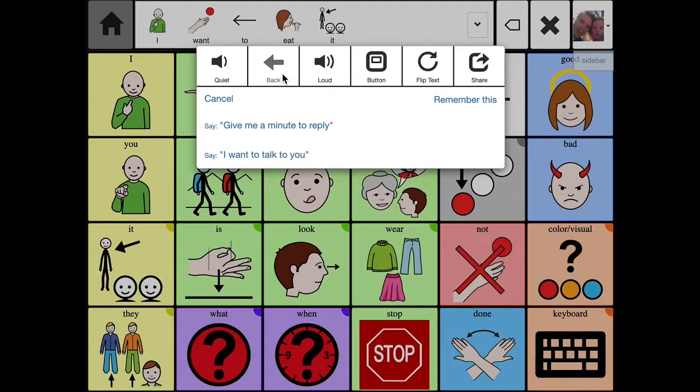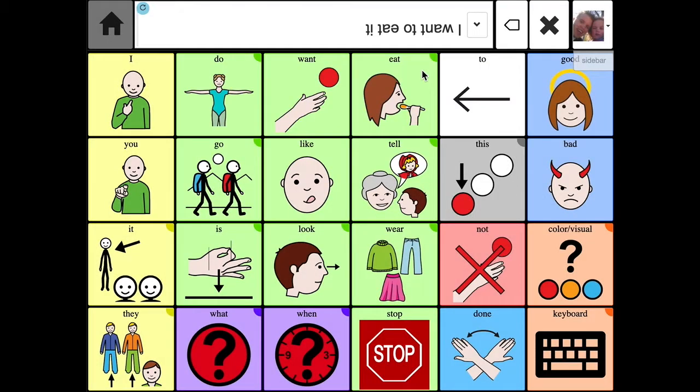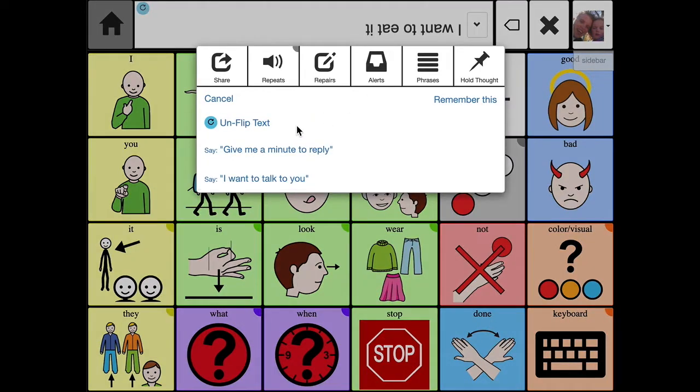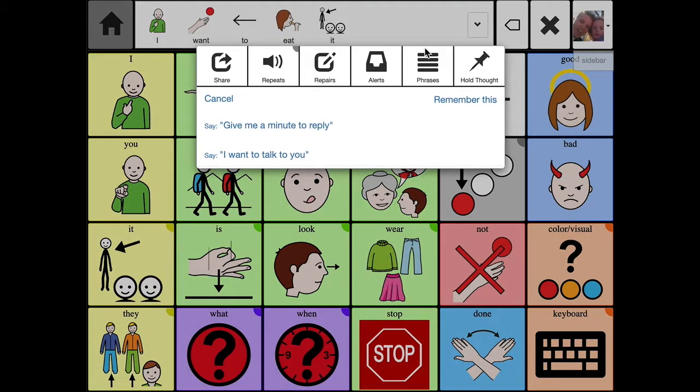You can also flip the text. So when you want to be able to show it to the person in front of you, you can go ahead and just flip it real quick and show them the text that you've put together so they can read it themselves. We already looked at alerts.